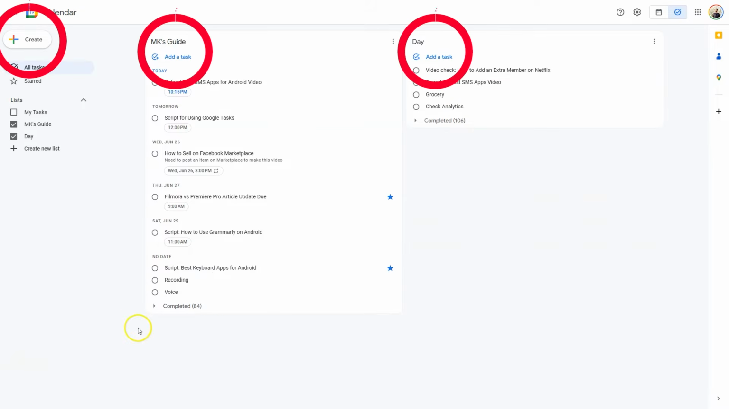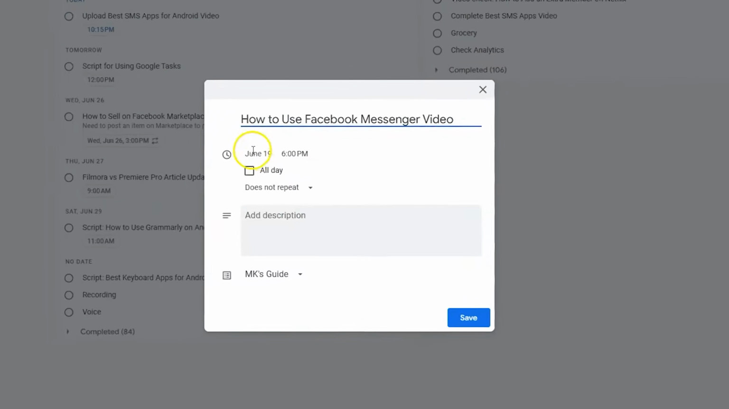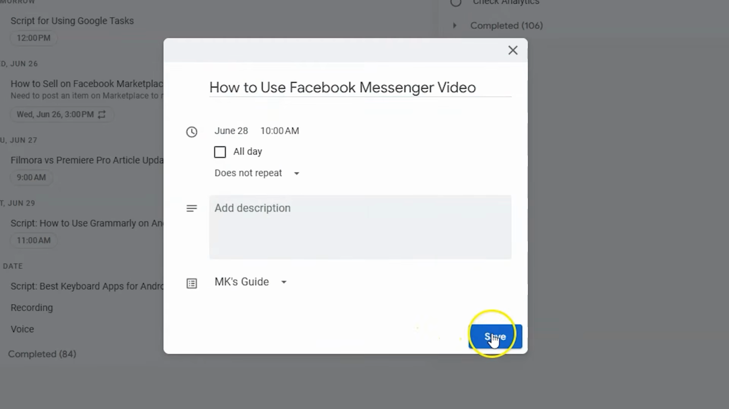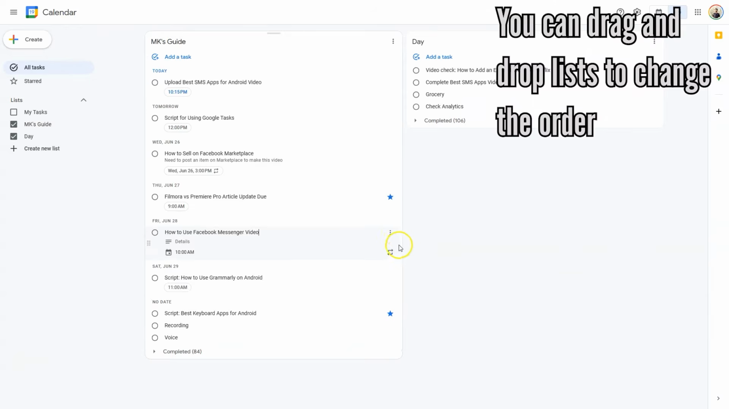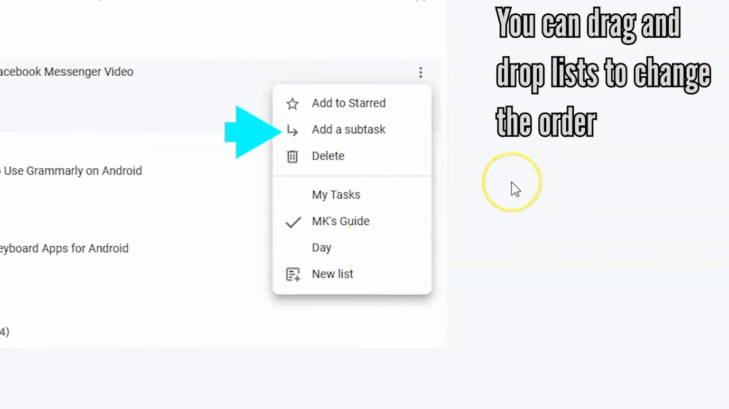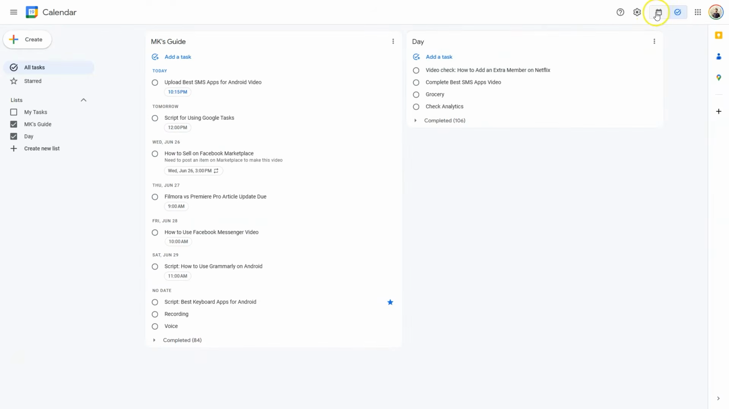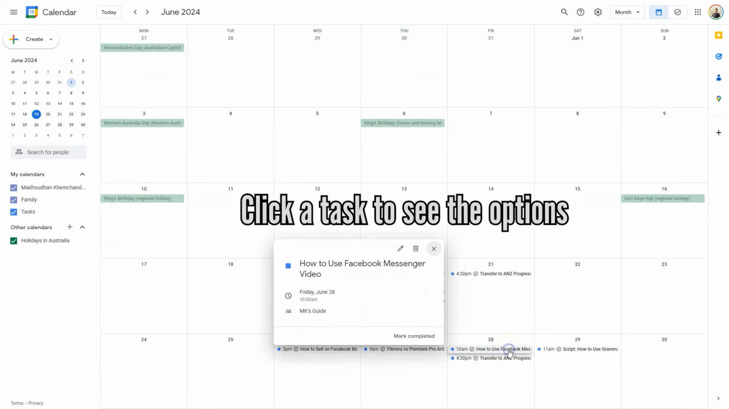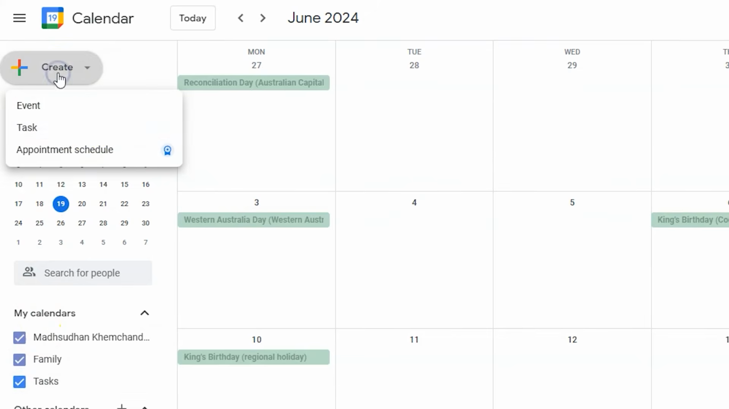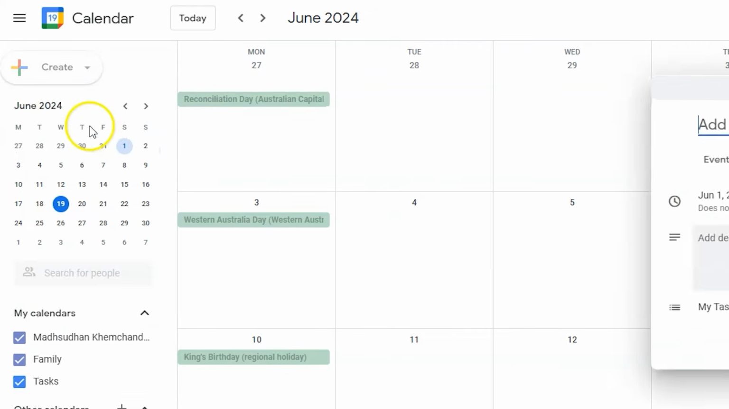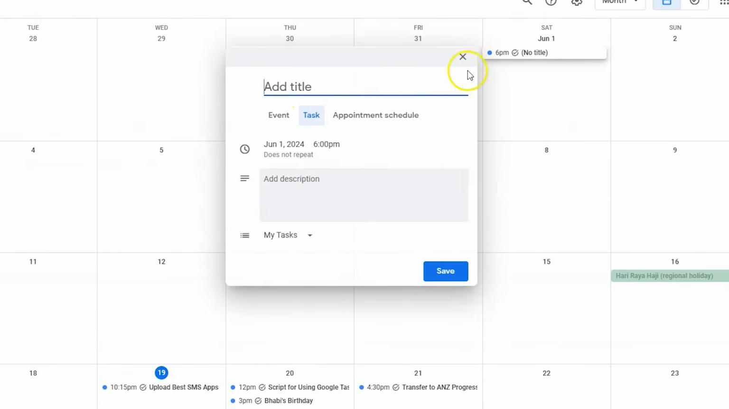To add a task, click the button under list or click the create button. Then add your details as we did in the mobile app. You can add subtasks by clicking the three dots next to a task. Let's move back to Calendar. From here, we can also edit and complete tasks. You can also add a new task by clicking the create button. Select Tasks from the list and put in the details.